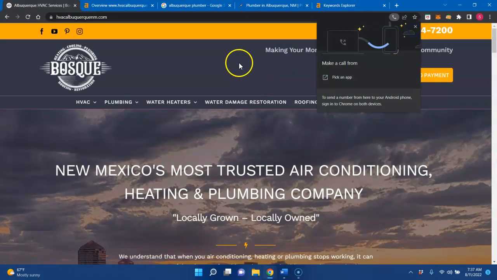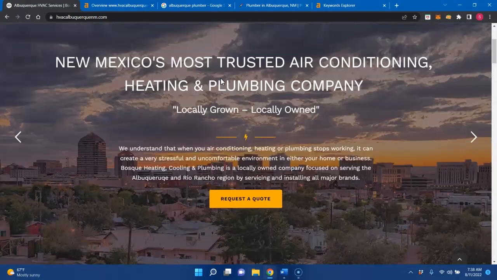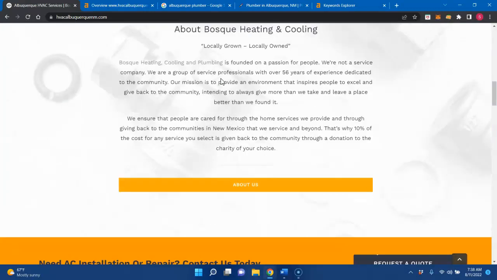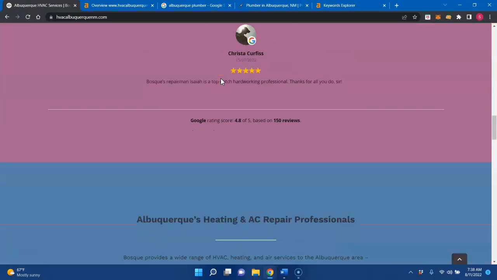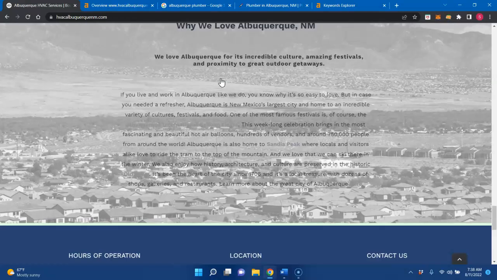I do like that you have the call to action up top, and I do really like your guys's logo up here. I like the Rockies in it. But looking at your website, it looks very clean and professional, but at the same time, I would recommend adding a lot more content.